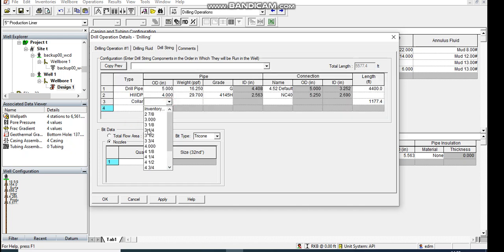Which is its size. And then we choose the weight. Remember, I'm doing this for purposes of learning, so put in all this information, choose the name, so you have to put in the size of heavyweight drill pipe. We are going to say it's up to 1,100.